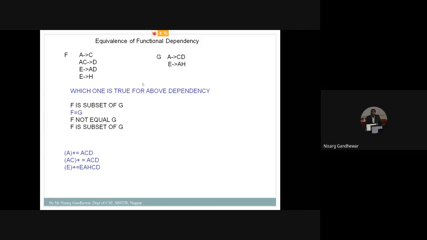Now I am going to find the closure not by using F, but by using G over here. So A closure. First of all I will write A. A gives CD, so CD will be added over here. Now again, is there any possibility that A, C or D is present on a left side? No. So that's it. ACD is the closure of A.